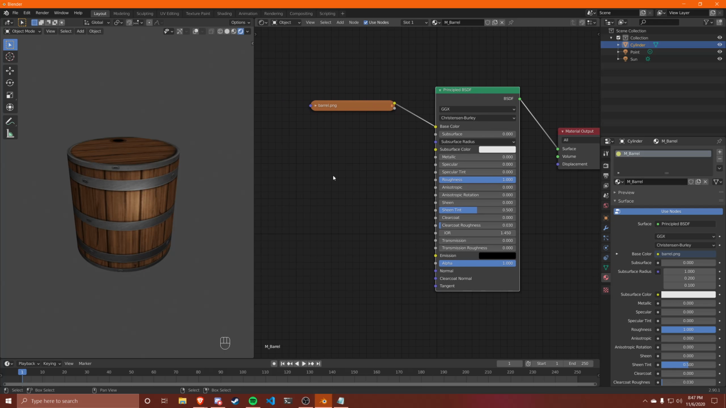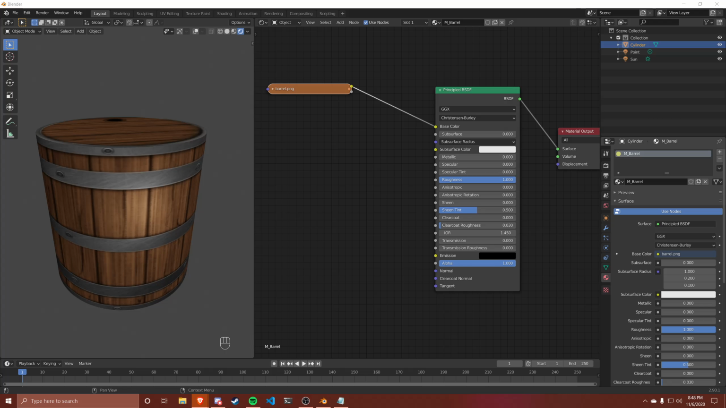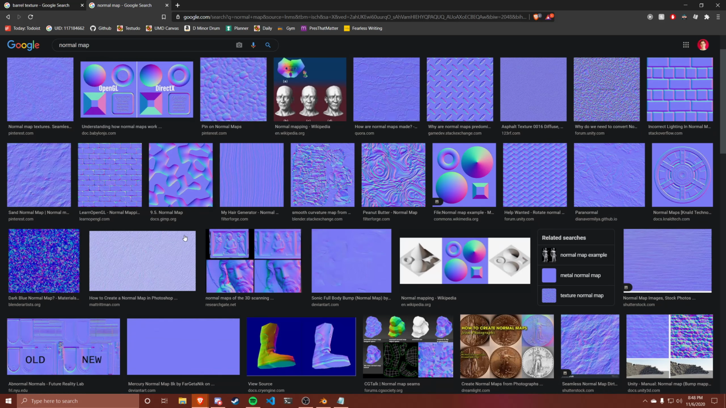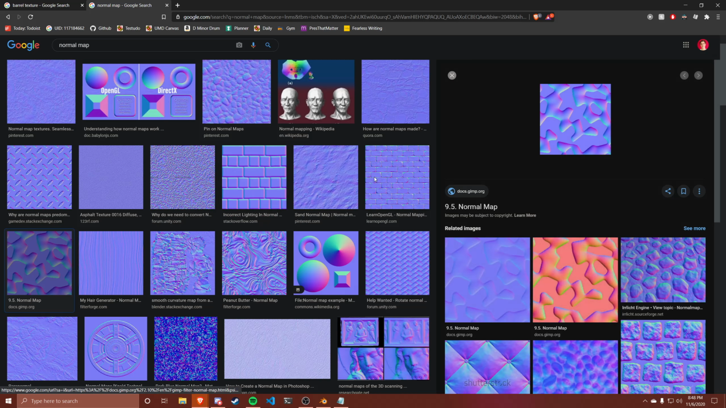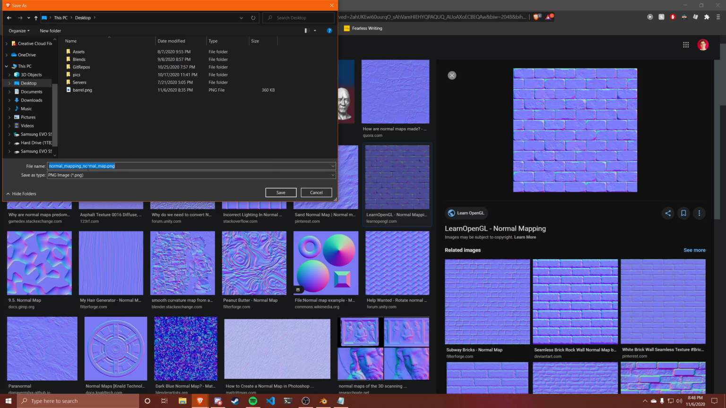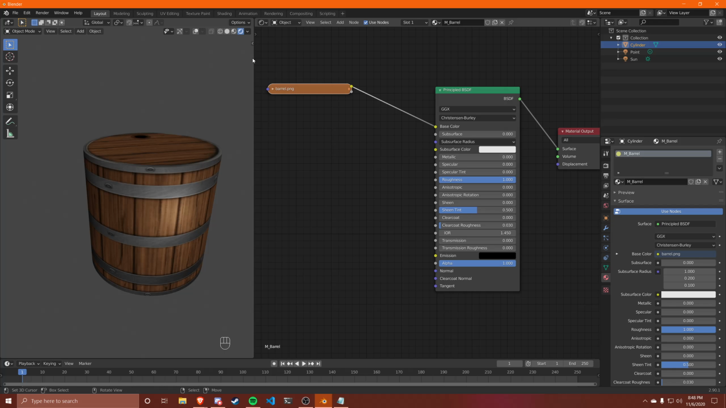So what we're going to do right now is some math with our materials, and we're going to add a bump map and a normal map. A normal map is really helpful for determining reflections. So let me pull up a normal map here. This is what normal maps usually look like, and I'm actually just going to download this one real quick. It's not going to make sense with our barrel, but I'm just going to demonstrate the normal map and a bump map on a plane.